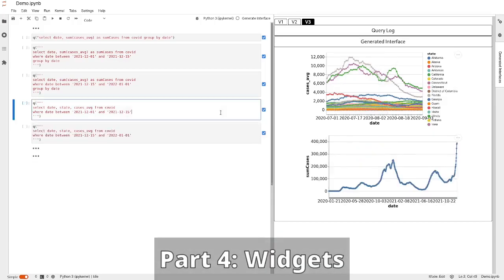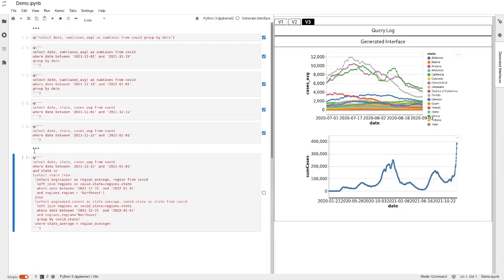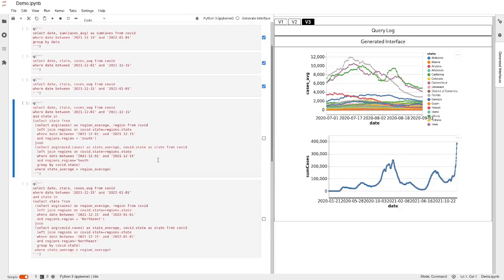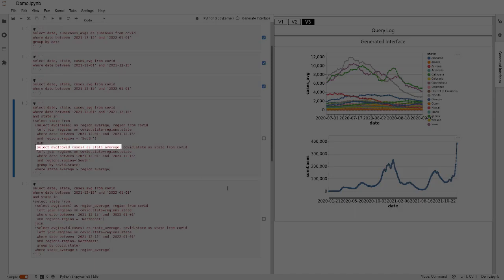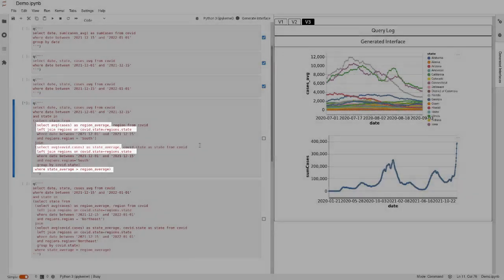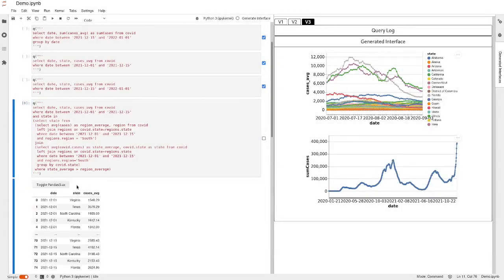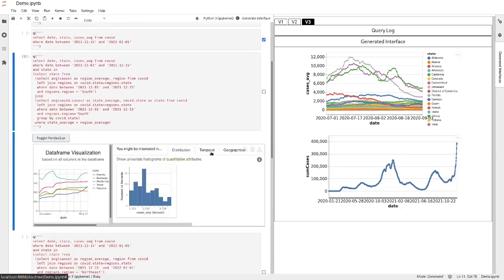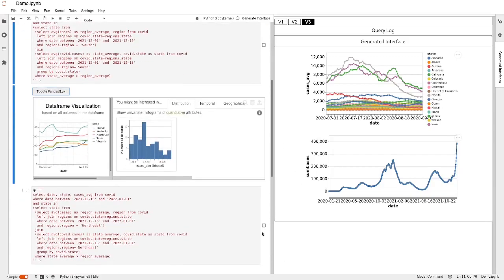To remedy this, we issue 2 new queries. Here, we're querying for only those states whose average case counts in a given time window exceed the average case counts across all states in the same region by joining against another table that gives states per region. This gives us an indication of where case counts are above average. Since PI2 operates on differences between abstract syntax trees, we can issue arbitrarily complex SQL queries and expect PI2 to be able to generate an interface.